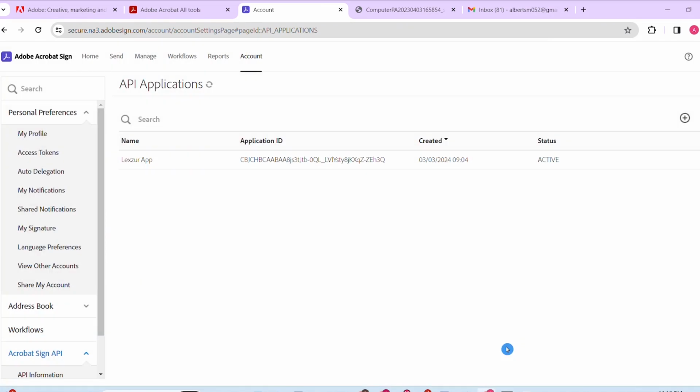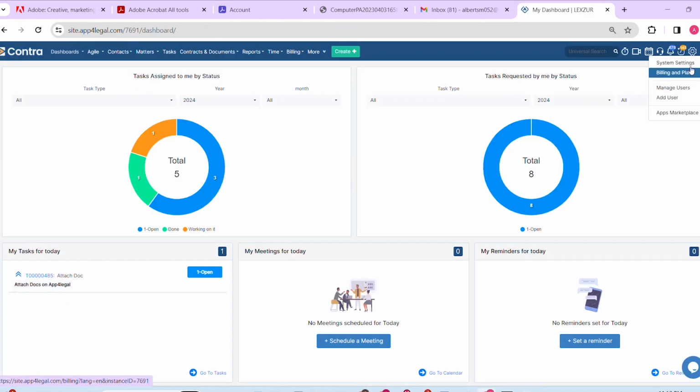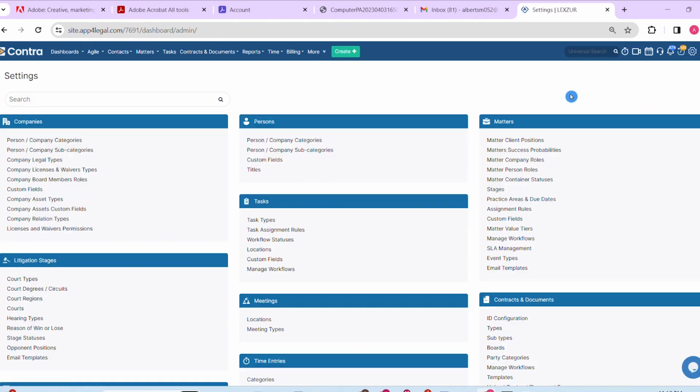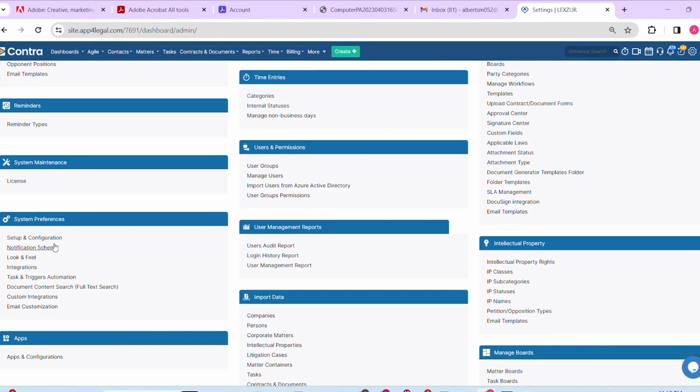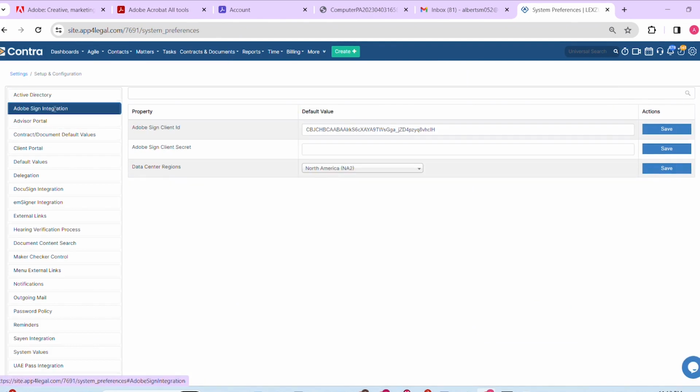Now, go to your Lexzur instance and click on System Settings, then Setup and Configuration. Select Adobe Sign Integration from the right panel and input the Adobe Sign Client ID and Adobe Sign Client Secret. Also, specify the data center regions.